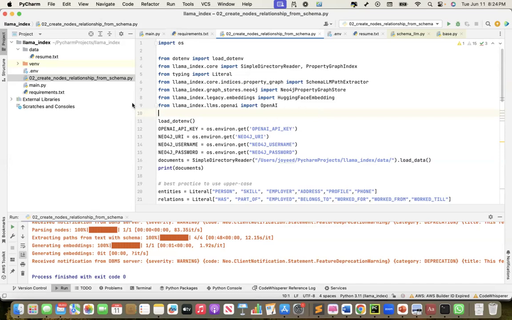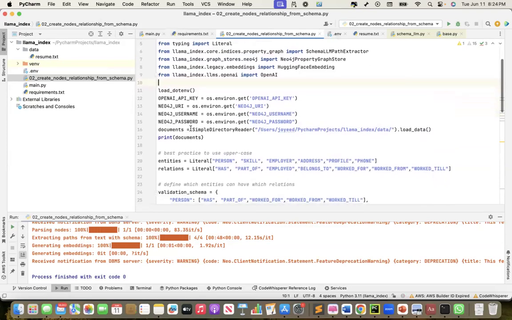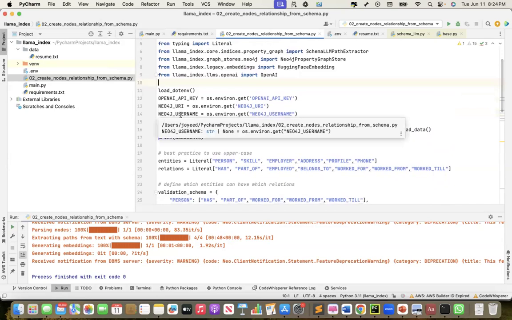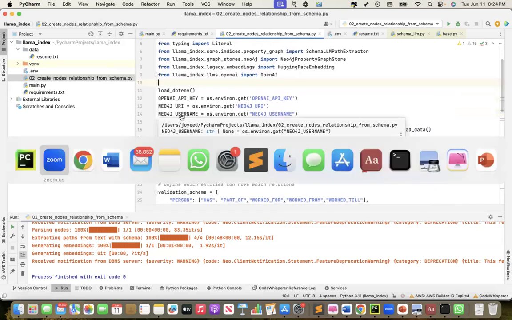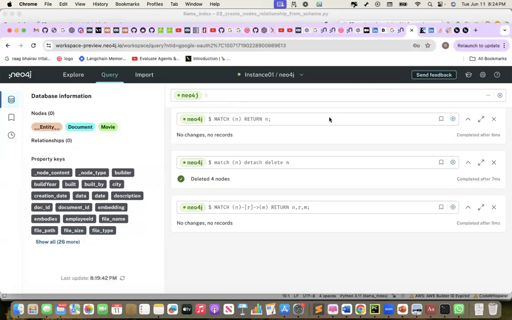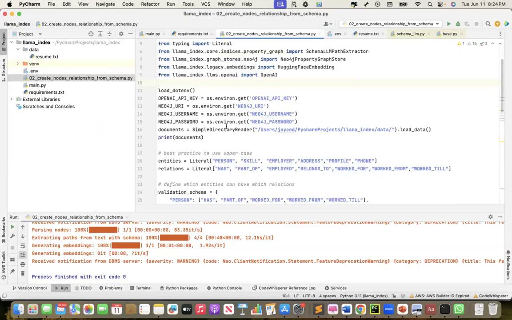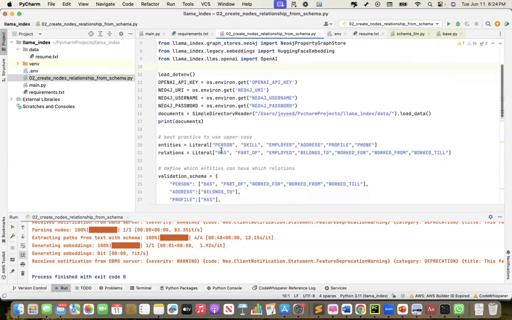So what I did is I took my resume. This is my resume that I used as an input. And the code is like this. These are my OpenAI keys, the Neo4j. I'm using Aura here. This is my Aura instance. It's a cloud version of Neo4j, right? And this is the directory where I have my resume uploaded.